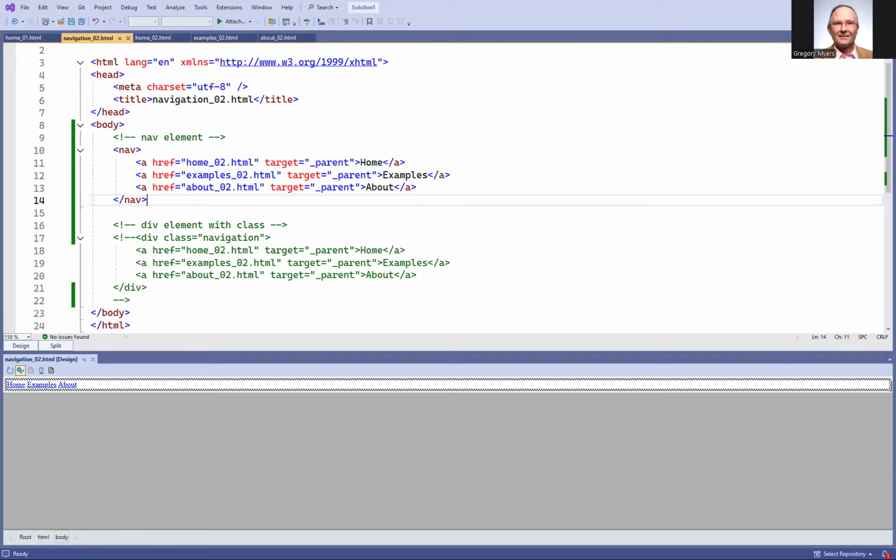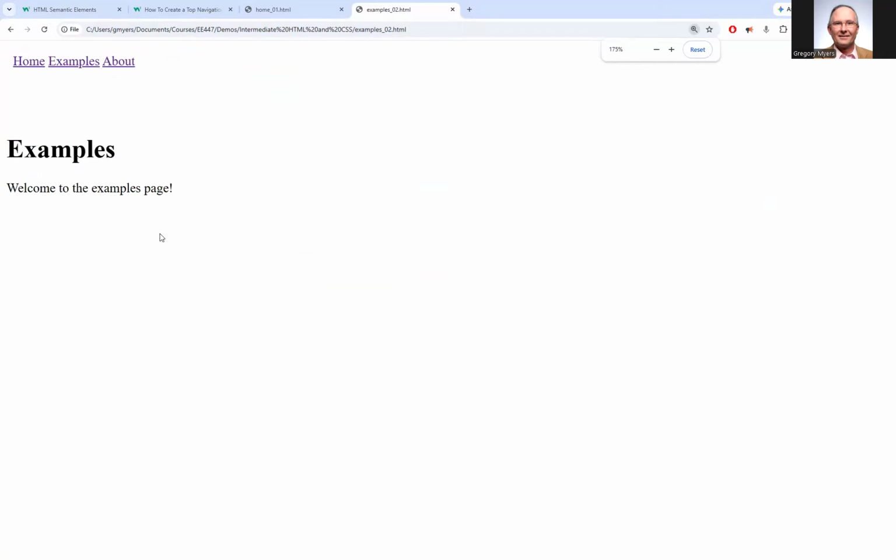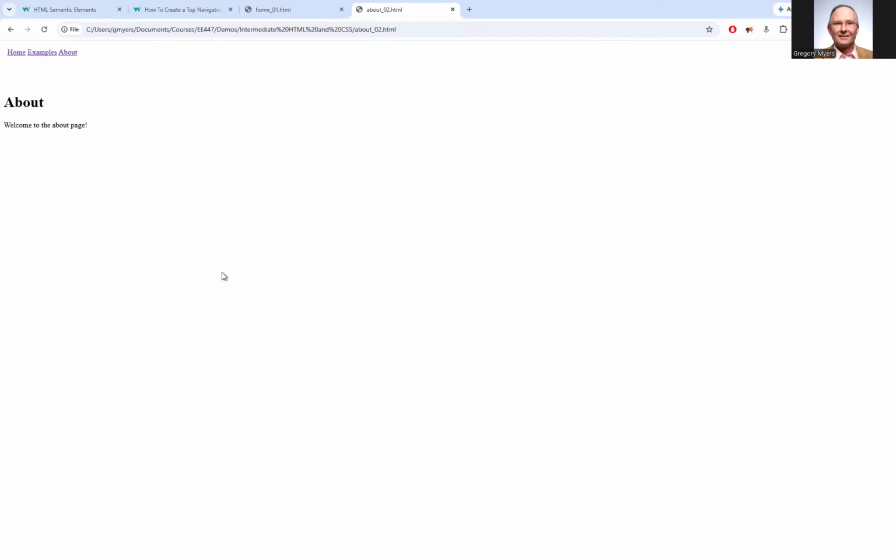Now, before we make any changes, I want you to see exactly how this is going to work here. And so I can come up here, I can now select home and it'll just take me to my home page. Select examples, it'll take me to my examples page. I'm going to zoom in a little bit here just so it's a little easier for you to see. And of course, my about. And then the same thing is true here. I'll just zoom in a little bit.